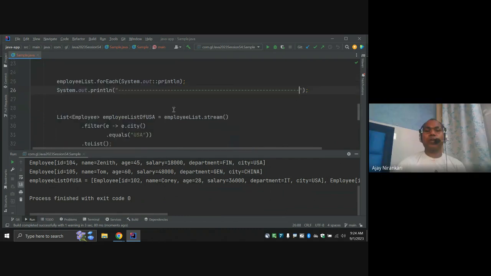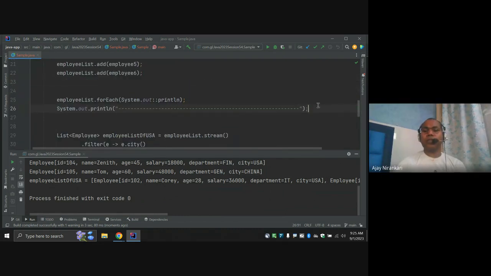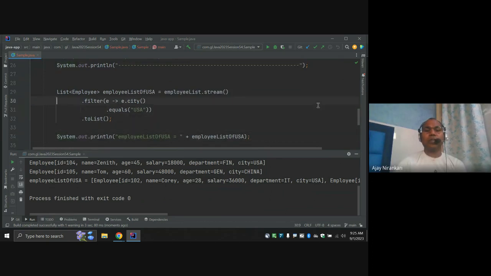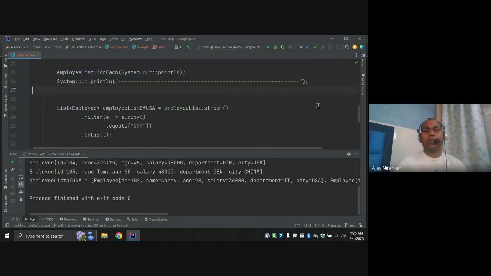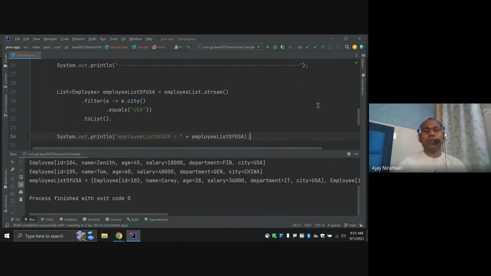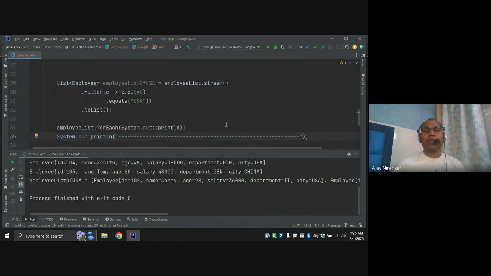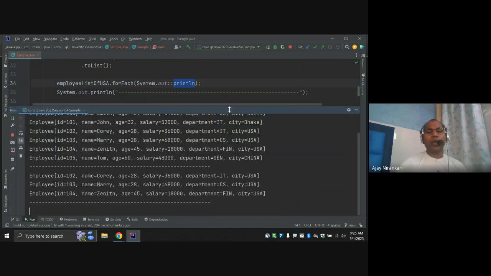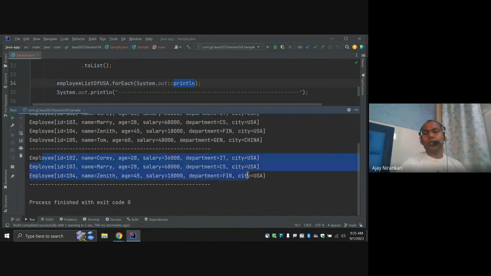So here I have printed just a line demarcation. And again print demarcation. Here I am printing all the USA employees. So here I am getting only those employees who live in a specific city. Is it clear? Clear now.